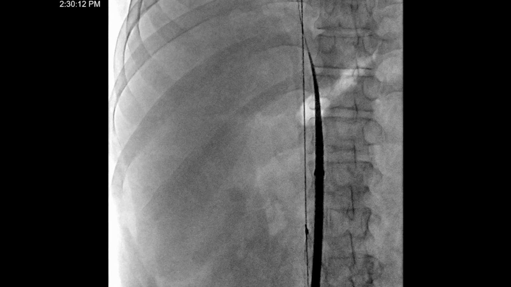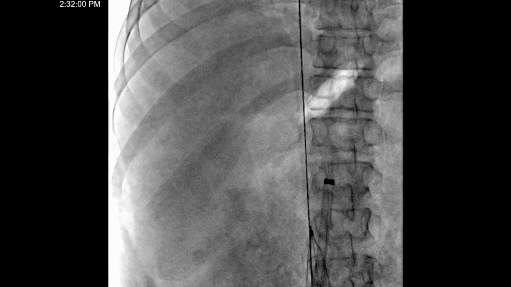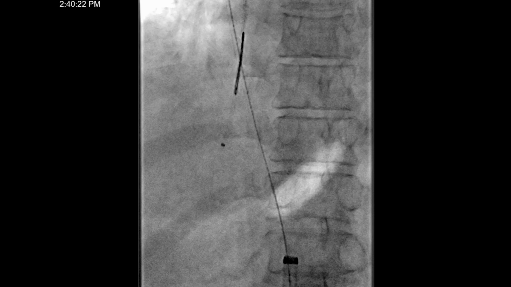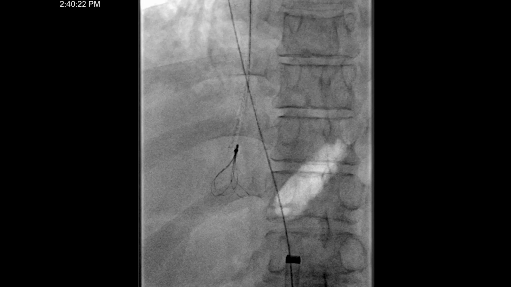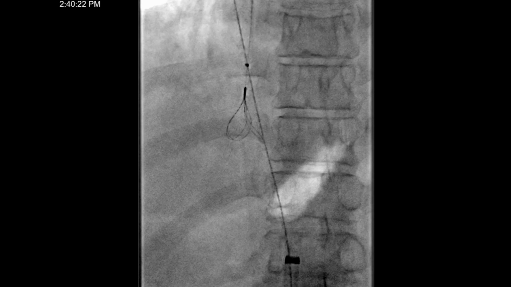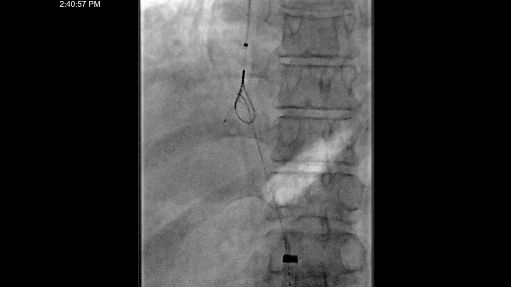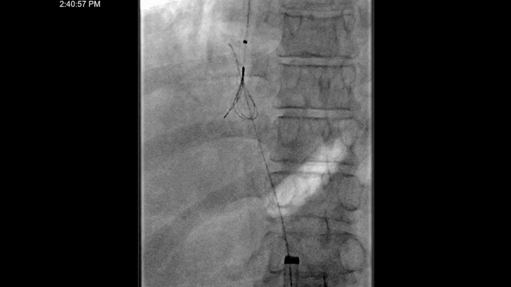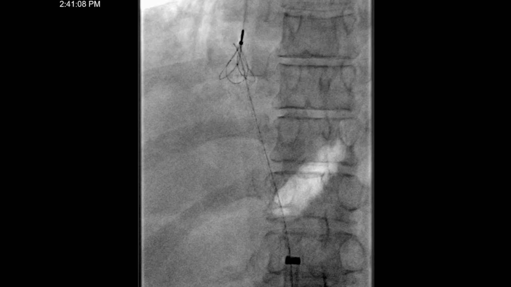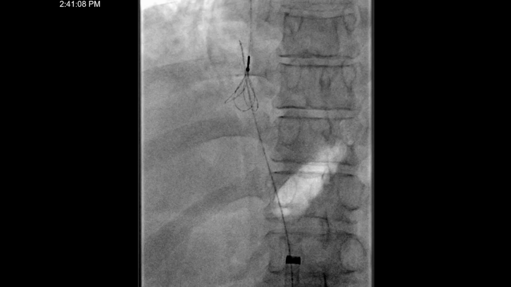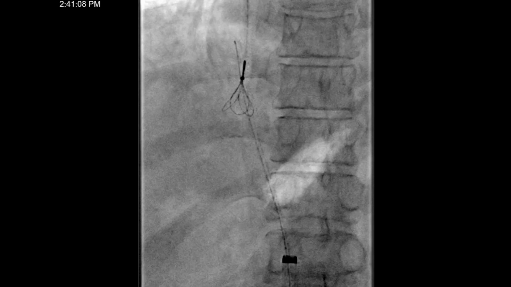Once the 16 French sheath is in place, we then pass a floppy wire from below and place our snare from above. We expand our snare and then attempt to cannulate the snare using our floppy wire. Once the wire looks like it is through one of the loops of the snare, we then grasp it with the snare and externalize it through our arm access.